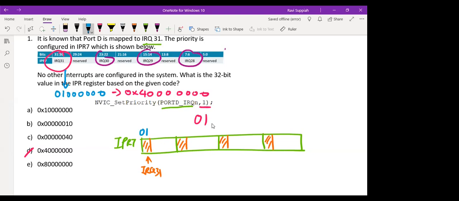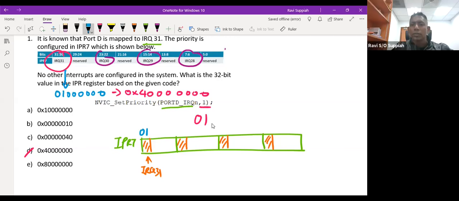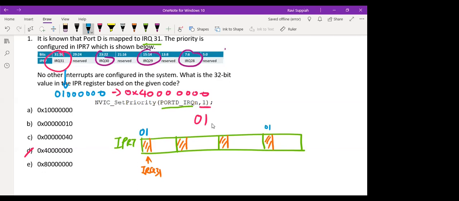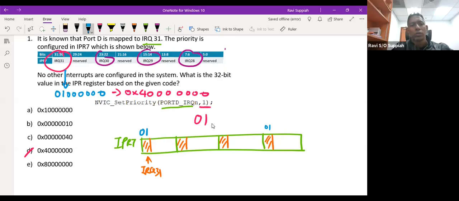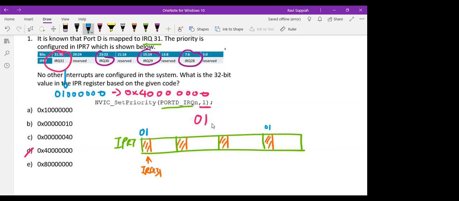What happens if, instead of setting IRQ31, we are setting IRQ28? Yeah, so the 0, 1 will come here, or whatever value will come here. Then the value will be 0x40000000. Yeah, understood. Okay, thanks.